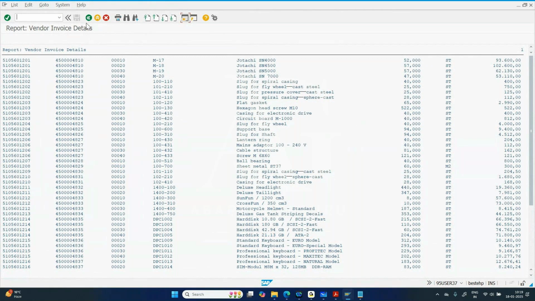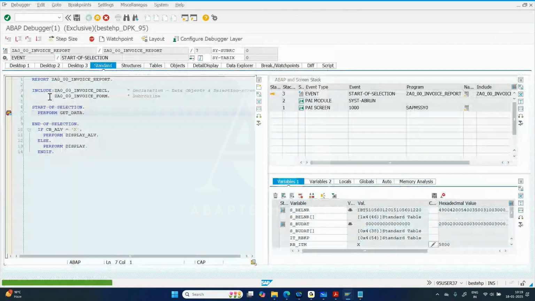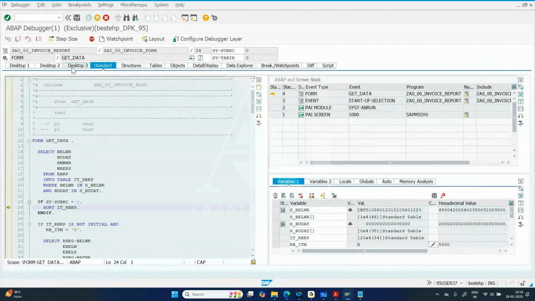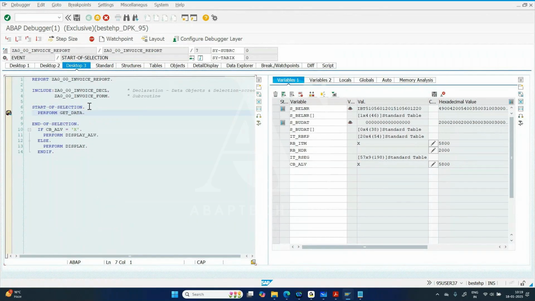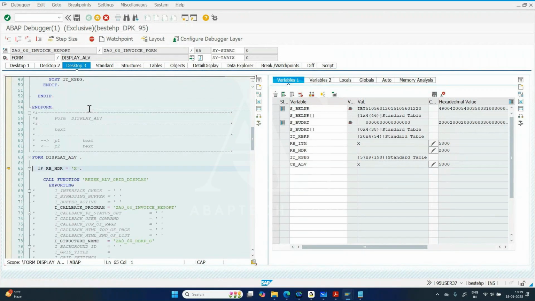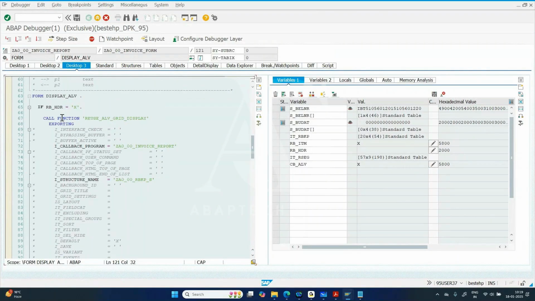But if I go with the ALV, so we are fetching the data from RBKP. Based on that, we are fetching the data from RSEG, and then we are using REUSE_ALV_LIST_DISPLAY, REUSE_ALV_GRID_DISPLAY. See, even the parameters are the same. Can you see? No difference. Interface check, bypassing buffer, active buffer, callback, PF status, user command, top of page, HTML top of page, HTML end of page, structure, grid setting.